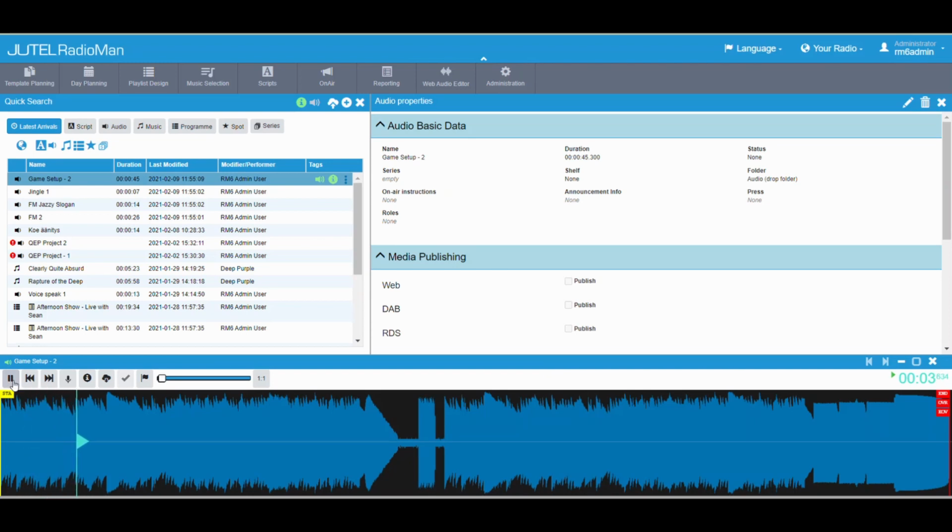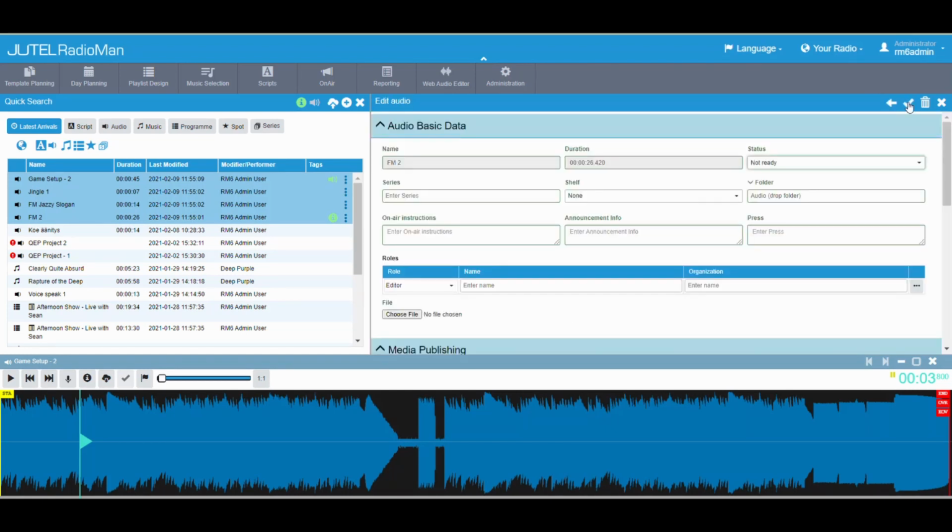If you wish to move the imported material into your specific folder, then select one or more entries. Then click the Edit button on the screen. Edit the details. In this example, we will edit the status and folder information for the selected items.